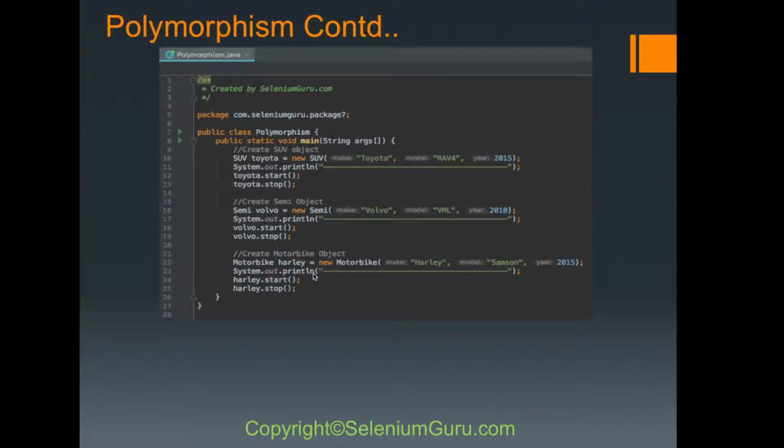And same thing with motorbike, right? Harley equals new motorbike, and I provide the make, model, and year of the motorbike, and call start and stop.